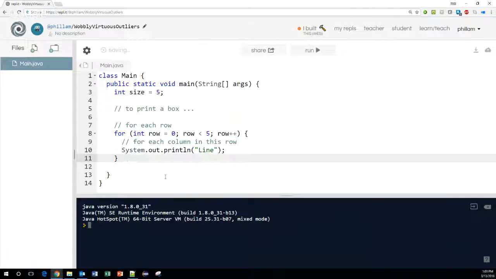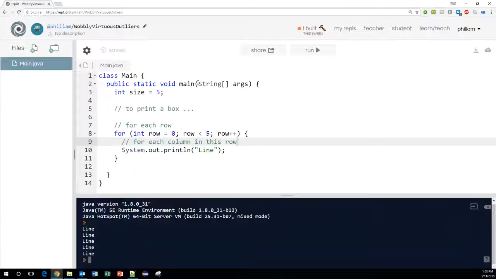All right, let's see what happens when we try to run this. So we see we've got size set to 5. We've got a loop that's going to loop 5 times, and each time it loops, it's going to print the word line, and so it prints the word line 5 times. And this is a good start, right? We've sort of got the height of our box going here.